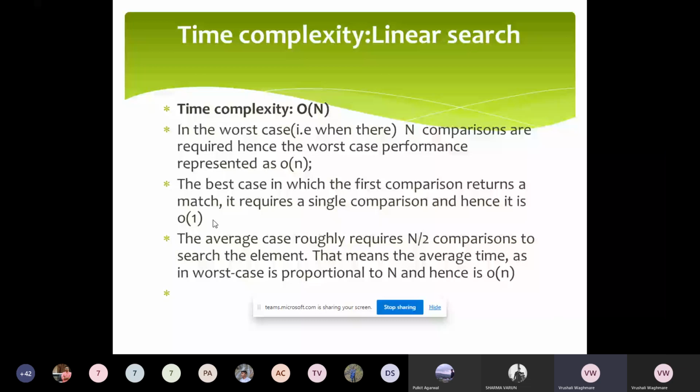And what is the average case? If it compares up to the middle value, that is n by 2, how many comparisons will it do? n by 2 comparisons. And n by 2 is again n raised to power 1, so again that will be order of n. So the time complexity of the linear search algorithm is order of n. Its worst case is order of n, and its best case is order of 1. Okay.